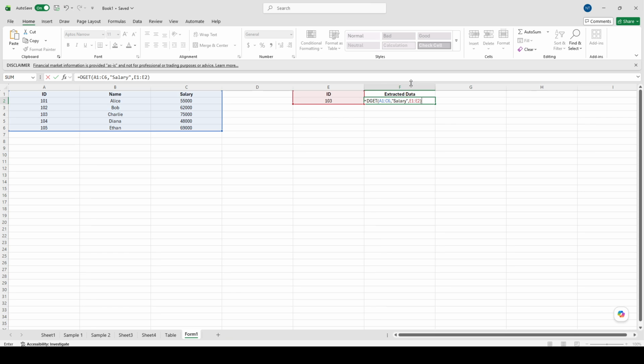Before you press enter, let us quickly walk through what each part means, so the formula feels less like a mystery. The first part, A1:C6, refers to the table or range of cells where Excel should look for matching data. This is the dataset you are searching within. The next part, "salary", is the field or column name that tells Excel which value to return. Because it is in quotation marks, Excel will treat it as a text label, meaning it should match the column header in your range. The last part, E1:E2, is the criteria range. This is where Excel will check the conditions that you have set up.